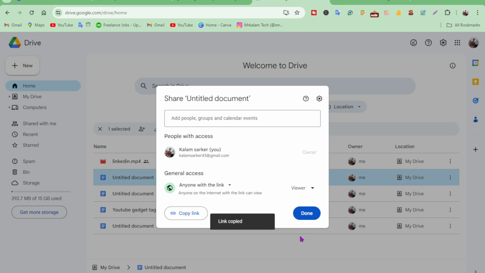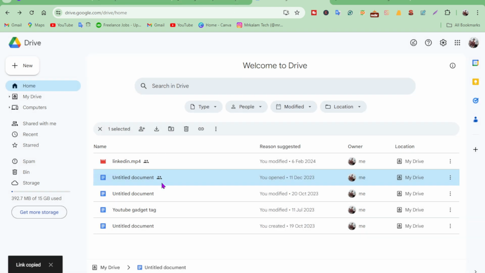Just copy the link, done. Okay, now go to Facebook, WhatsApp, Twitter, Viber, LinkedIn, Gmail, anyone, go and share this link with your friends and any other person.